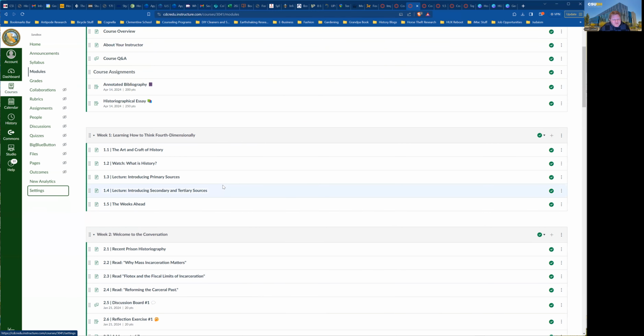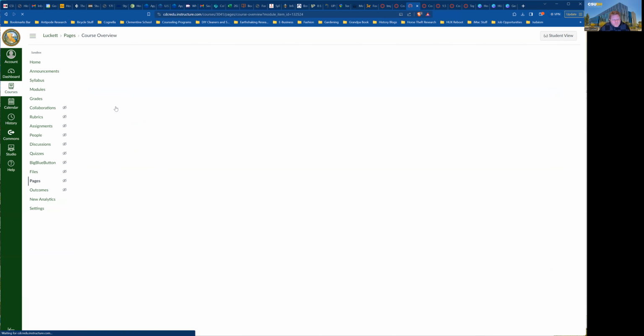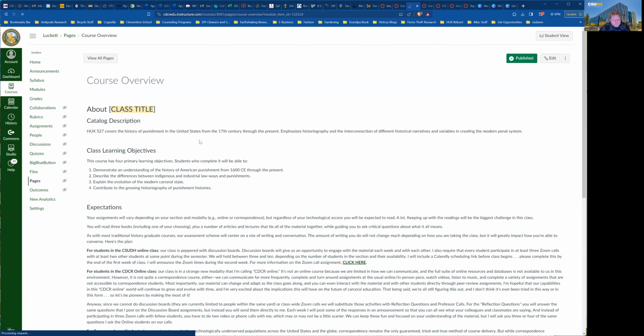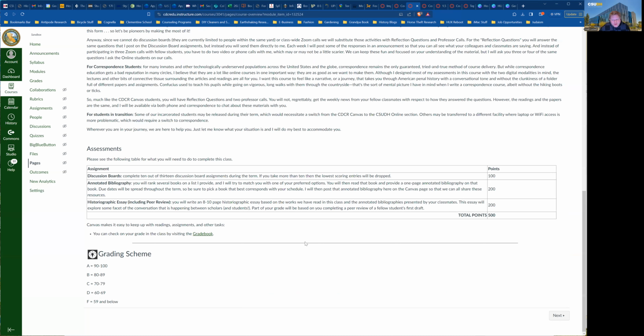For this particular class, and I think basically every good class should start with something like an introductory module. So I have Welcome, Your Journey Begins Here. I have two separate course headings: course resources, course assignments. I have a course overview. Basically, this is part of the syllabus. I just take the top parts of it, everything from the grading scheme on up.